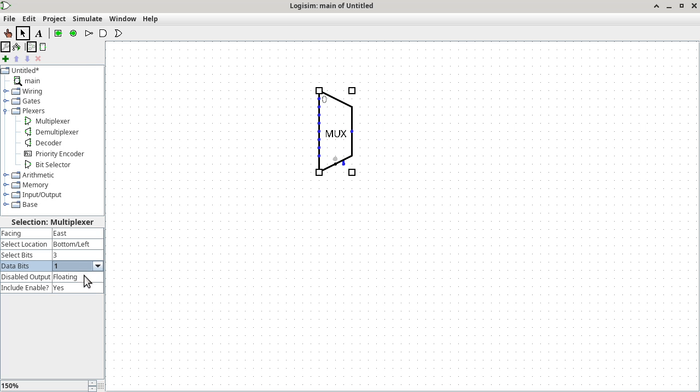Okay, disabled output. We'll talk about the last one first before we get to the second to last. The last one asks, do we want to include an enable port? The enable port is this one here. The one under the gray dot is always the select port, which means this connection is the one that determines which input connects to the output. This one is an on-off. It's an enable pin. So that means we can actually turn off the entire port.